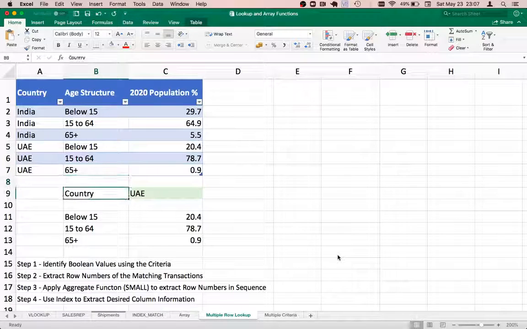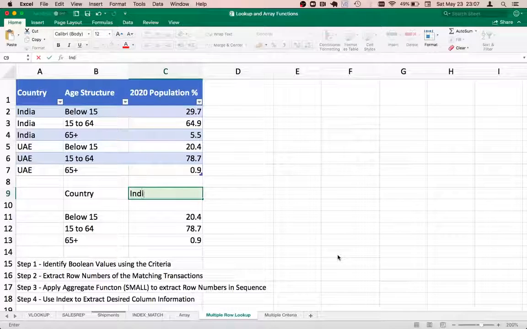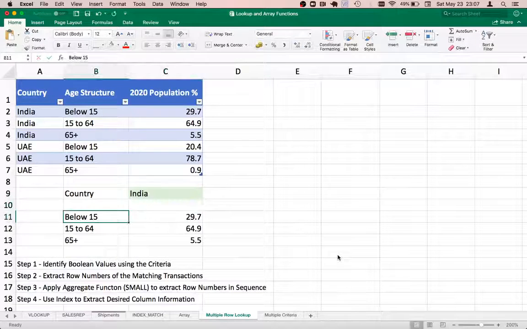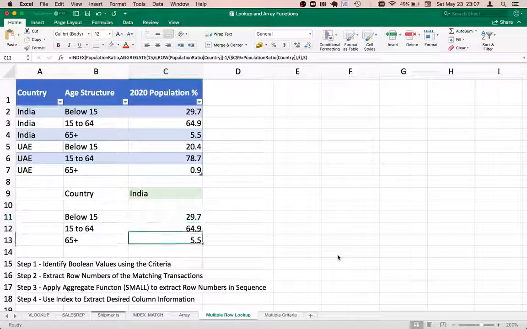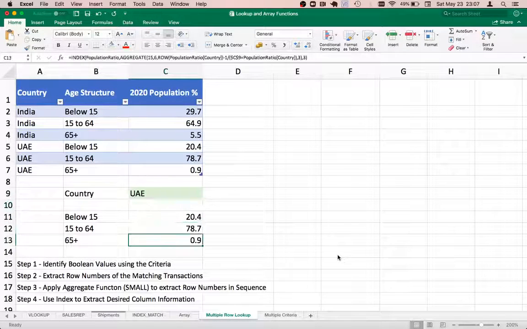And at the bottom, we have created a lookup based on the name of the country. So if I go and change this to India, you can see the values for the population percentages have been updated. If I go and change it again, you can see it is dynamically changing.